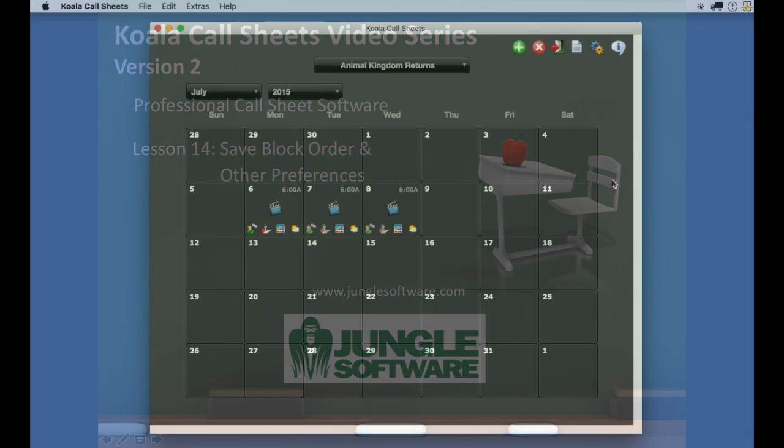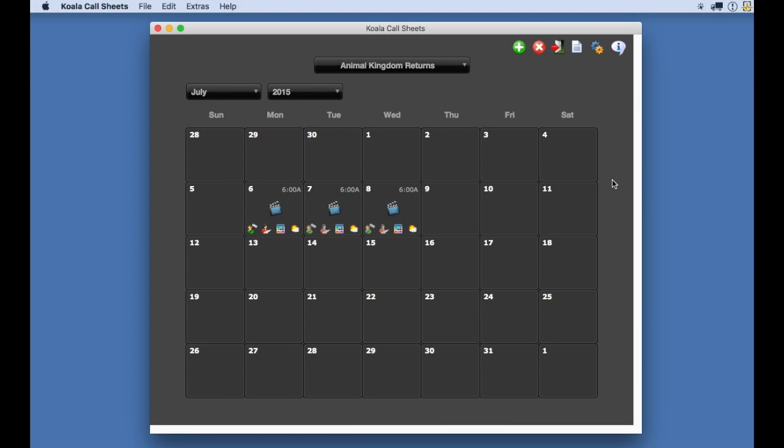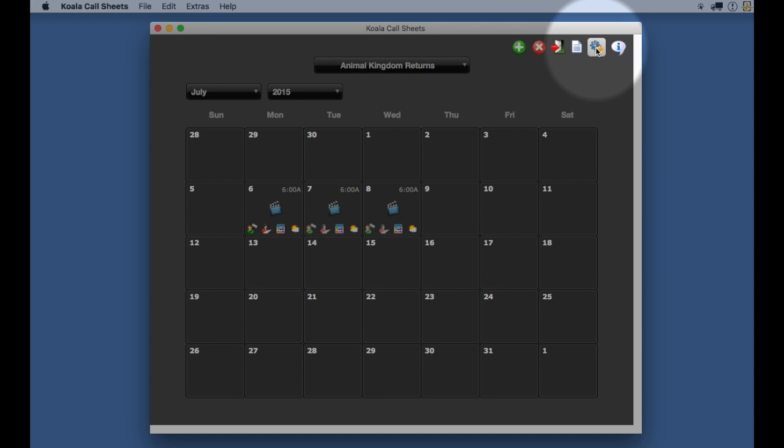In this lesson, we're going to learn about many of the preferences you can specify to create the perfect call sheet for your production. As you probably know, Preferences is where you go to modify the look of your call sheet.